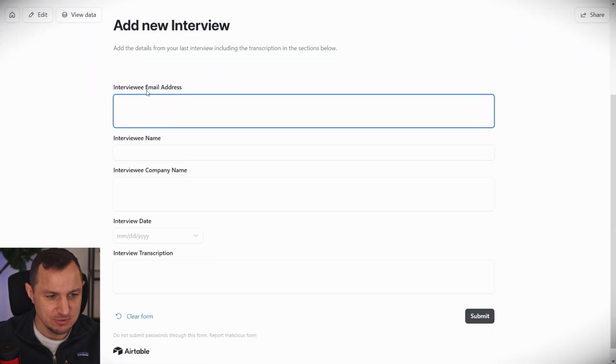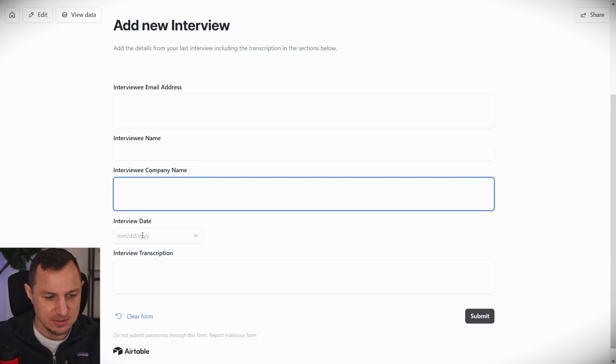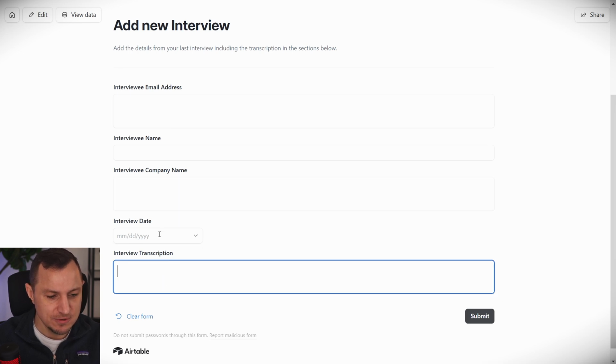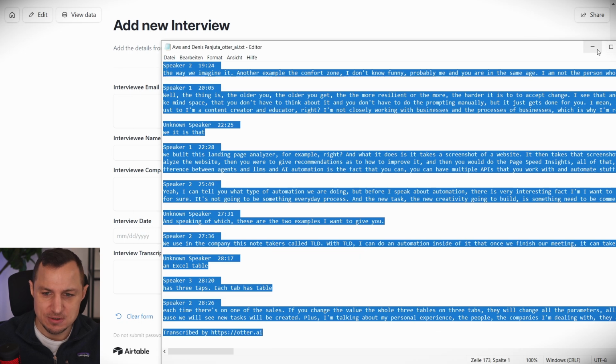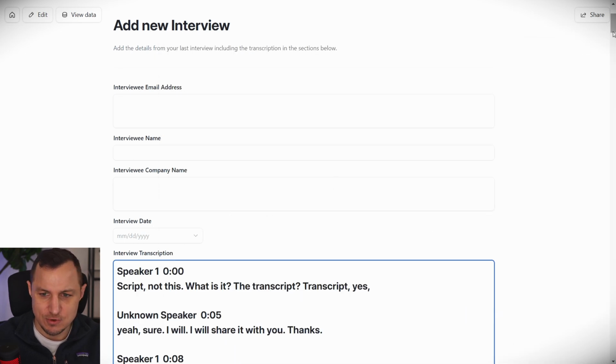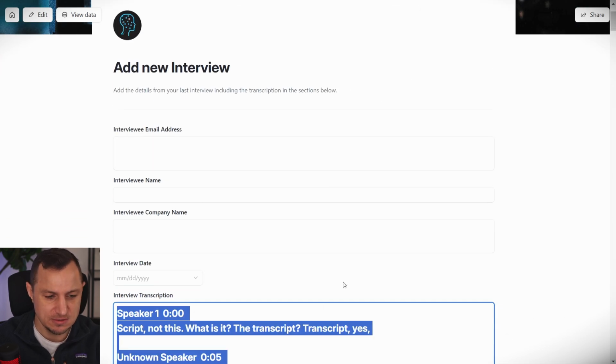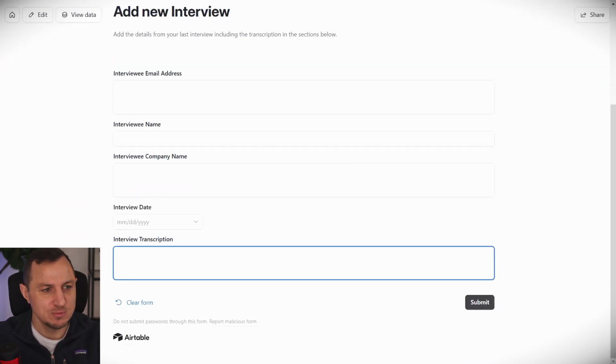You give the email address of the interviewee, the name, the company name, the date if you want to. And then you can throw your interview transcript in here. So you can open up the file that was generated from your transcript and then you throw it in here. Okay. And then you store the file. So once you submit, it will be stored in your database.